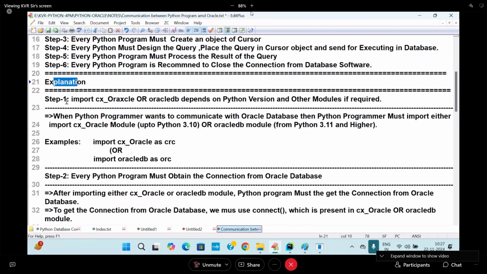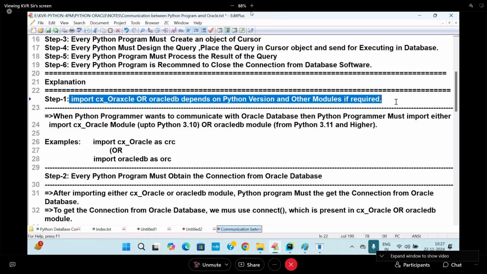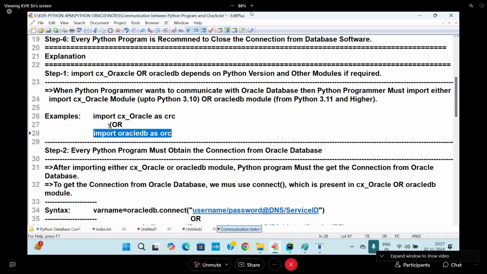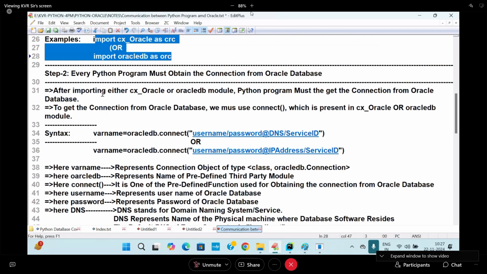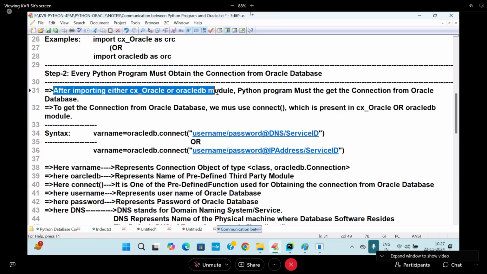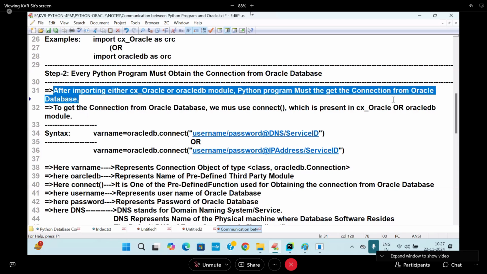Explanation: import this kind of thing. Up to 3.10, and 3.11 and higher. Done. First step is clear. Next, very, very important. Every Python program must obtain the connection from where? The Oracle database. After importing the cx_Oracle or oracledb module, the Python program must get the connection from the Oracle database.